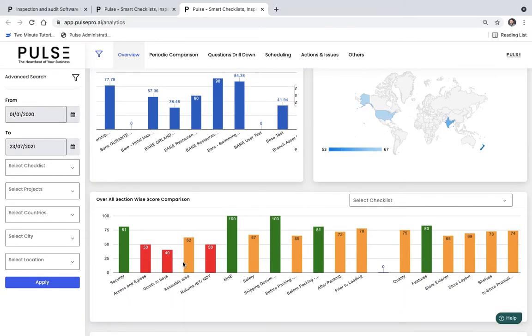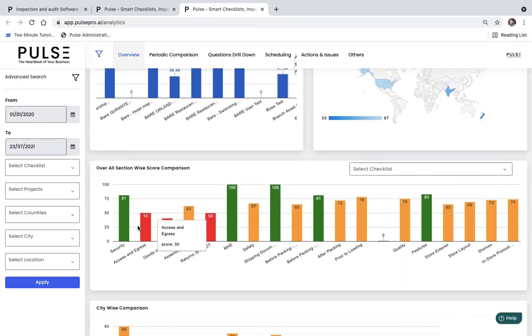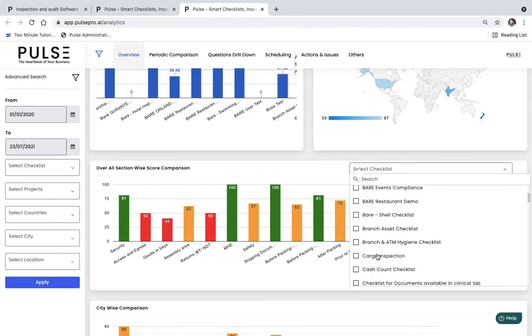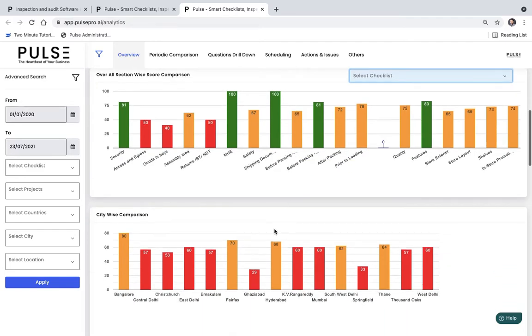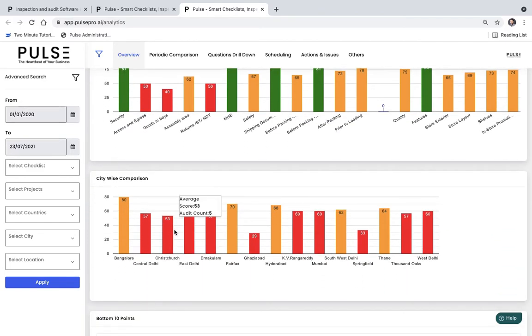The next graph will show you the performance for each section. You can easily view how each section is performing and can add filters and narrow down your view to see the performance for a single checklist. There is also a graph to view the city-wise performance.